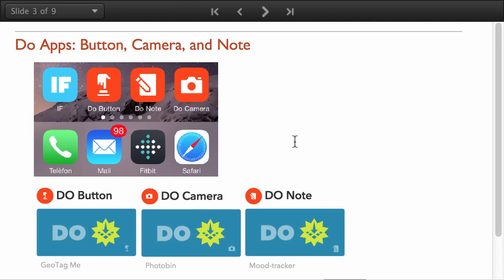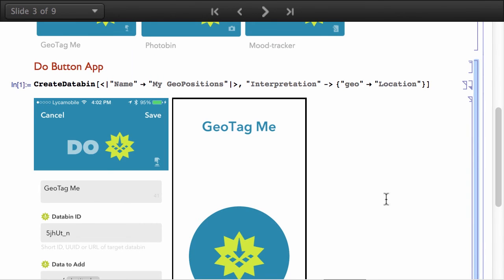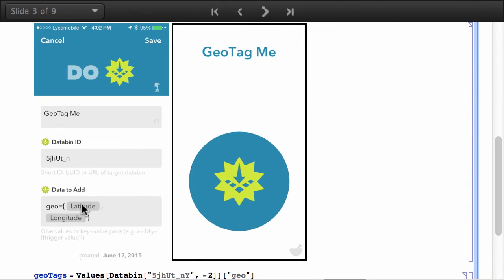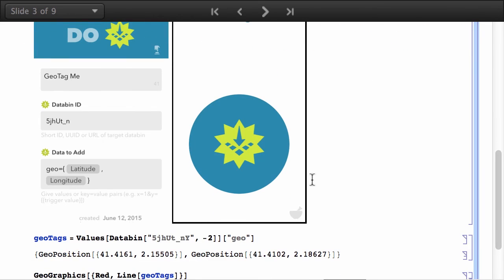Now I'm gonna show you three Do recipes that I've created using the Data Drop action channel. For the Do Button app, I've created a recipe that sends the GPS latitude and longitude coordinates into a data bin. I've used the Wolfram Language function CreateDataBin to specify that I want my geolocation entries to be interpreted as location entities. This will also generate a data bin with a short ID. Use this ID in your recipe, save it, and you are ready to log your locations wherever you are with just one tap.